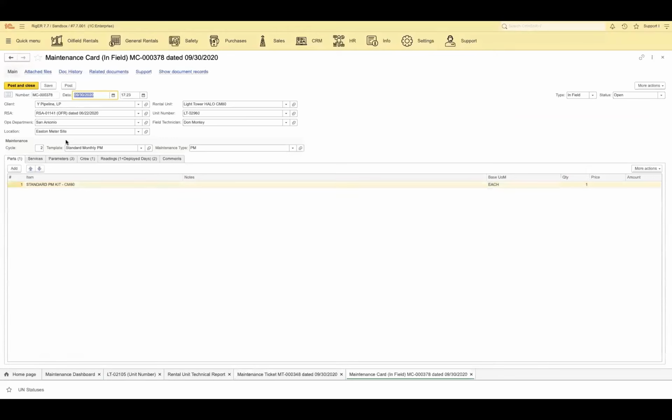So we can see that this maintenance card is for the second cycle of the preventive maintenance, and it's standard monthly preventive maintenance. So the field technician can see that, okay, for this maintenance he needs to use the standard PM kit. Then when he's working on the maintenance, if some additional services should be provided, he can add them here and select which particular services he provided.